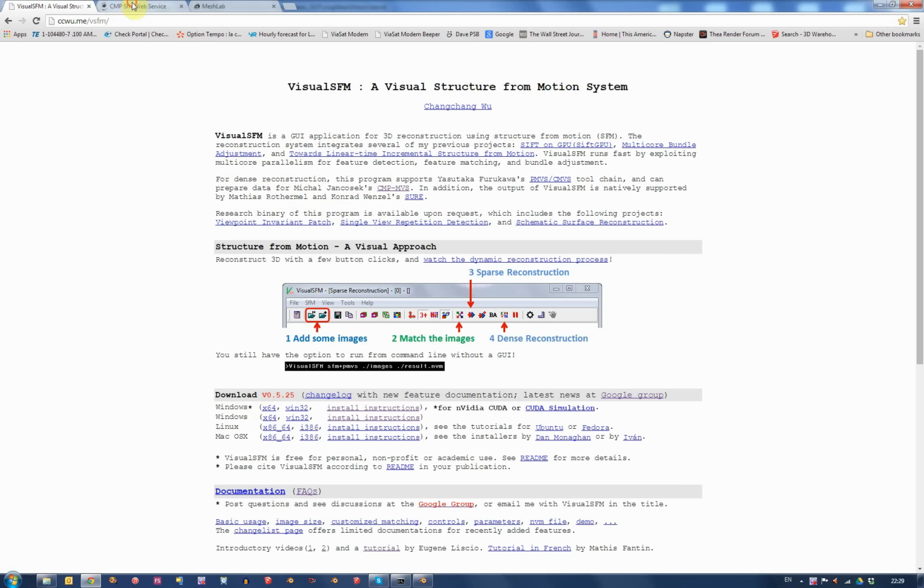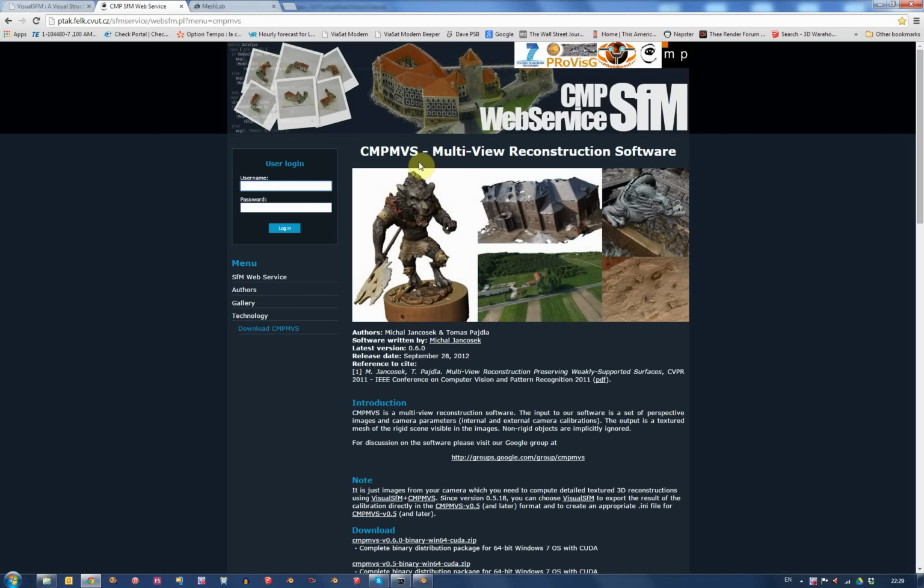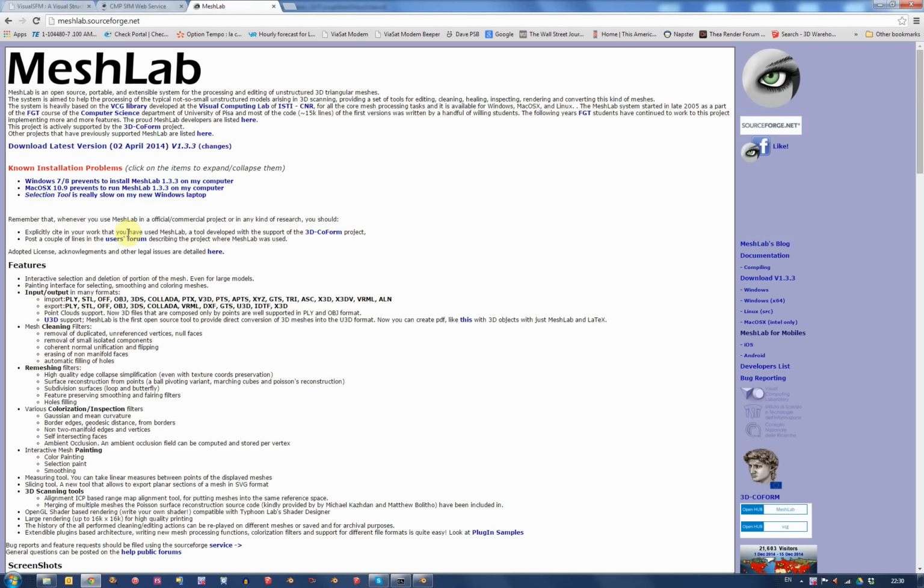And then there is this CMPMVS, which is another program written here by Michal Jancosek, that will take the output from VisualSFM and convert it into some actual mesh files that Blender can almost import. But then finally there is Meshlab, which will read the output from CMPMVS and then output a file that Blender can read. So it sounds like a long deal, but actually it goes pretty easily.